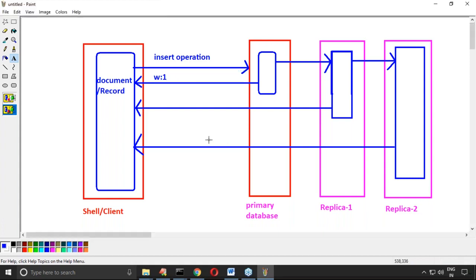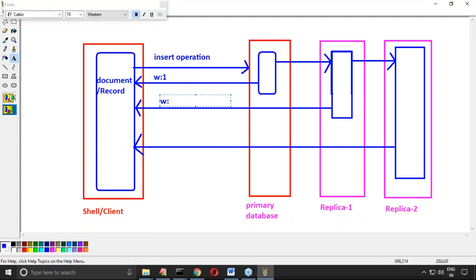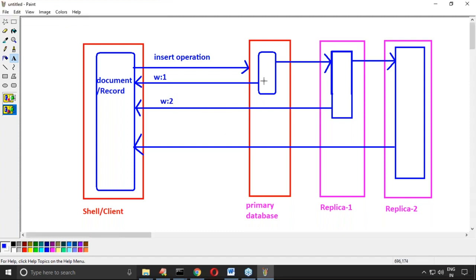Sir, if I'm expecting acknowledgement after inserting in the primary database and in replica 1, can anyone tell me what the value is? w is 2, sir. Next, after inserting in the primary database, replica 1, and replica 2, then only I'm expecting acknowledgement. Then automatically w is 3. More security, more stability for w is 3, but performance is going to be down. Remember this, performance is going to be down, but the guarantee is there. If I choose w is equal to 3.